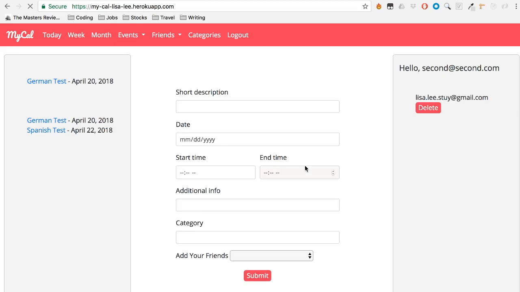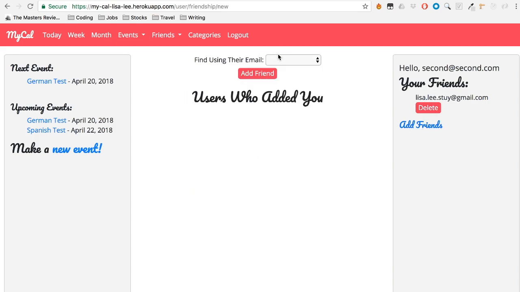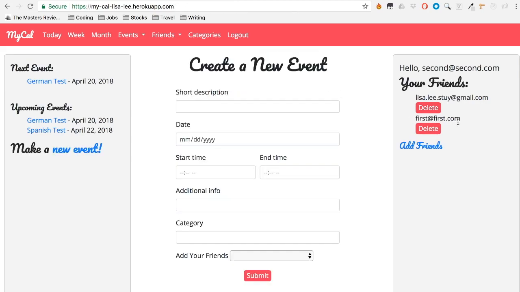So I'm going to add this person back, and it shows you added it. You can also delete friends, add another person. All right, and so now I have two friends. So let's add another event.